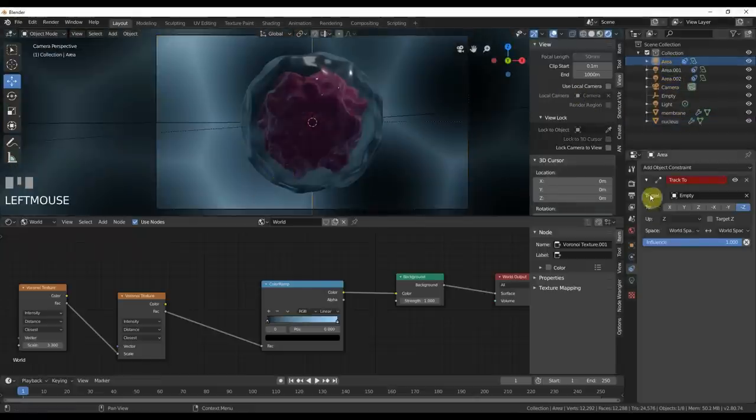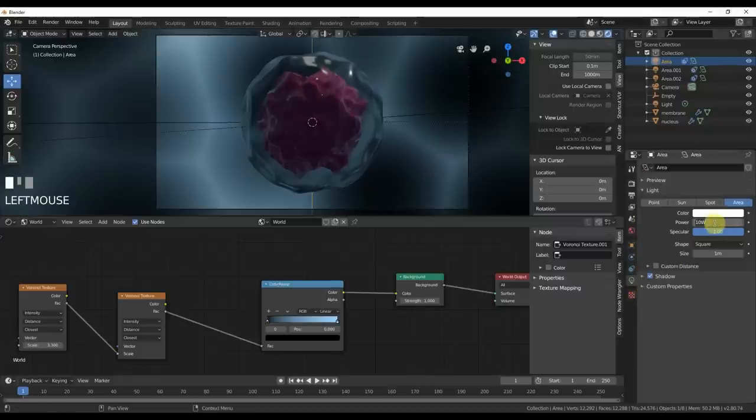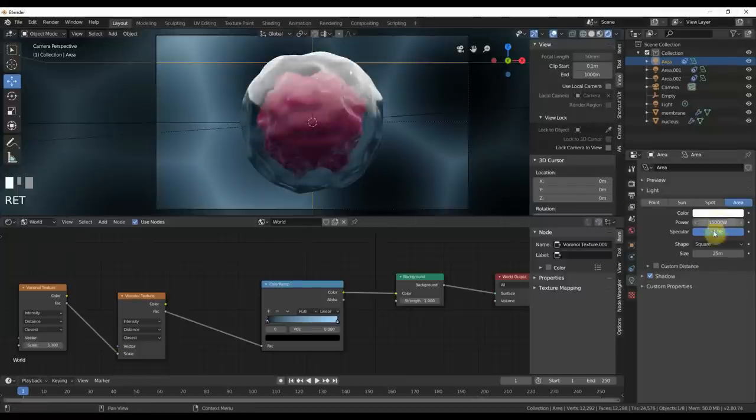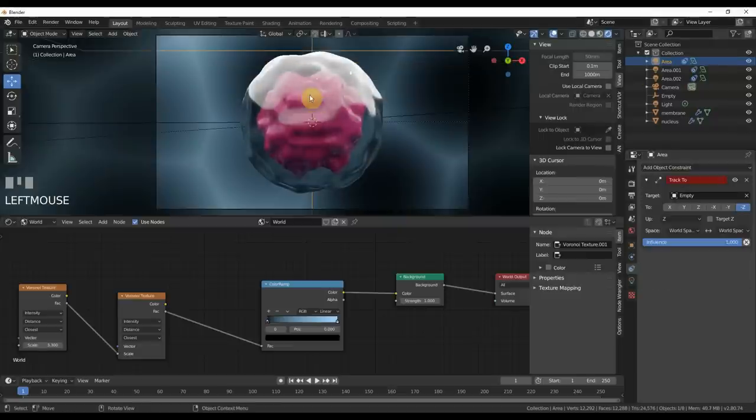So area light one is above us. I probably don't even need this on anymore, but I'll just leave it for the sake of it. Why not? It's not hurting anything. And I'll say power 150. And I could take the size here, maybe go 25. It's pretty big. And 1500, I start getting something workable. 15,000, I start getting something really crazy. And I can see that this thing is kind of flickering.